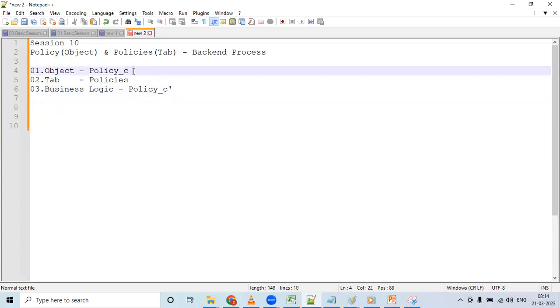Now, when you come to the tab, while creating the object, how many fields did it create? Only one field. What is that field we have created? Policy ID. What data type have we given? Auto number. Is everyone getting it? Yes, sir, we are getting it.